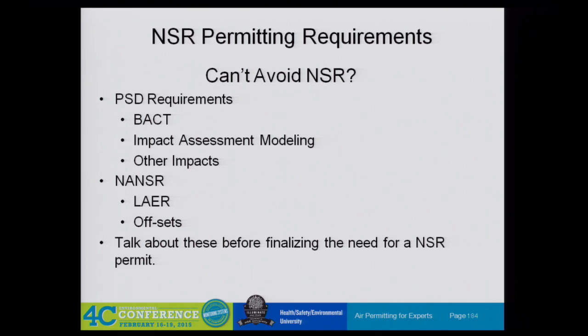So we'll talk about all these before filing the needs for the new source review permit, because any one of these can kill the deal. If you can't install BACT, if it's too expensive, it raises the price of the project too much for the project to be viable, then the project won't go. We'll see, especially in the modeling, this is an iterative process though.